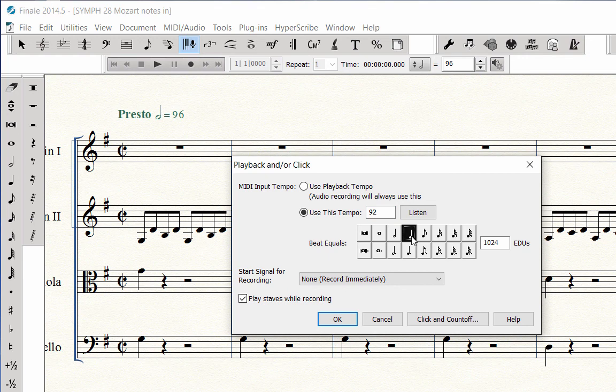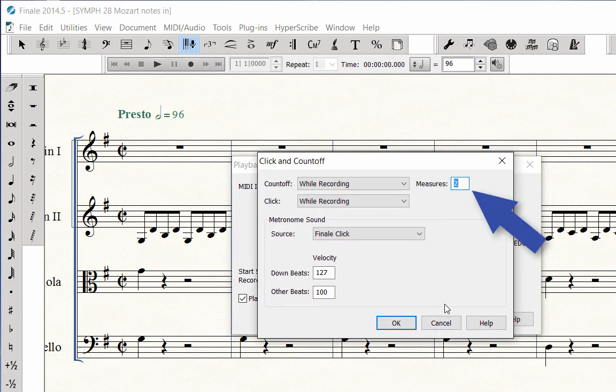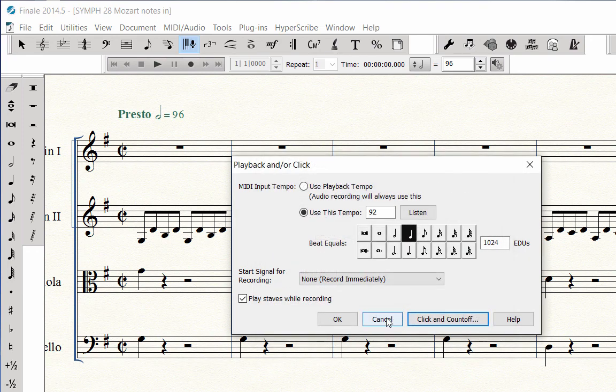Next, to start signal for recording, the default setting is already set to None, Record Immediately. Click on the Click and Count Off button. The default count off in the Measures box is 2 bars for free before the recording begins. You may change this number if desired. All other items are default settings and don't need changing. Click OK and OK.